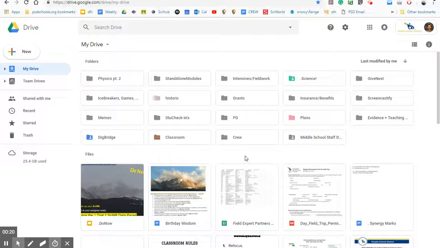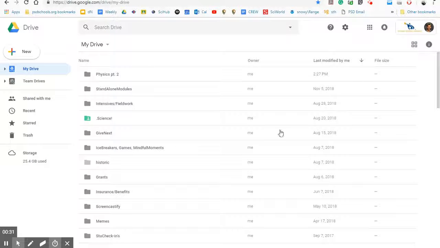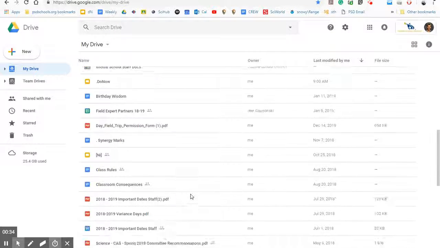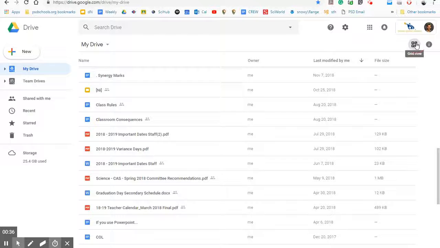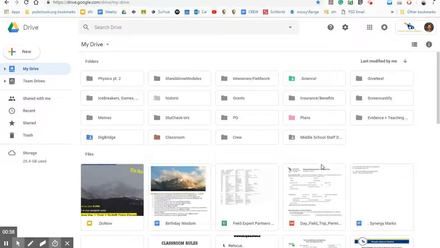So let's begin here in your Google Drive. This is the place that needs to be organized so that you can keep things in a place that you know where to find them. And so this is my Google Drive. If yours looks more like this, it might be because your Google Drive is in list view. That might be good for you. I personally like grid view because I'm more of a visual learner.